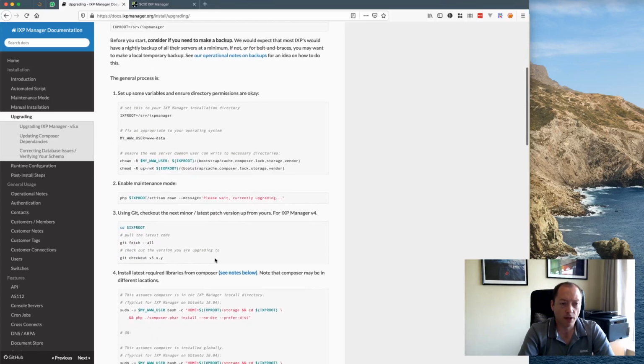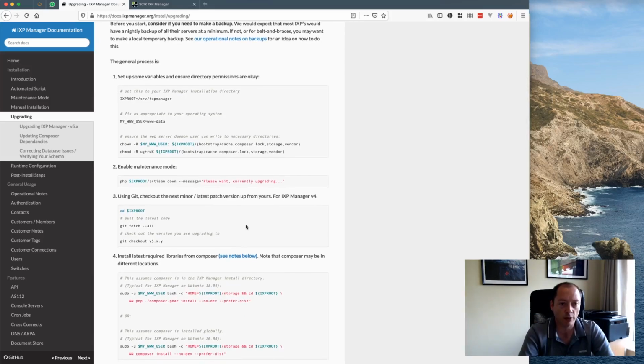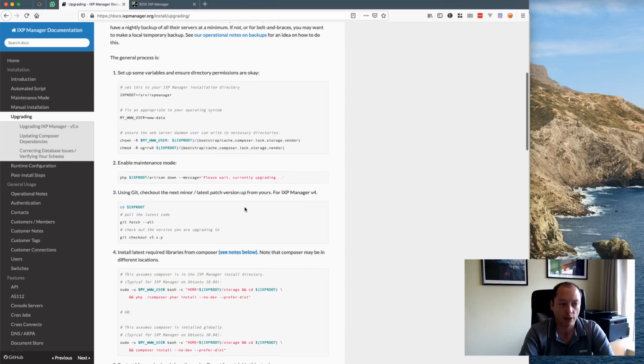So one note of caution, of course, is before you start, consider if you need to make a backup. We would expect that most IXPs would have a nightly backup at a minimum of all of their servers. So it shouldn't be necessary to go and make a specific pre-upgrade backup. But if you don't have a backup process running, you should really get one in place, and you should definitely make a backup before you start.